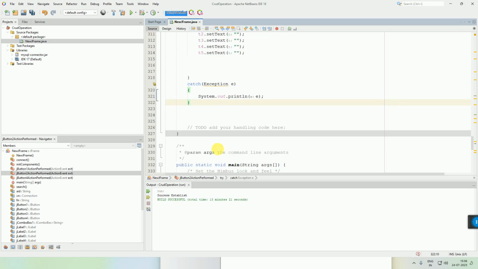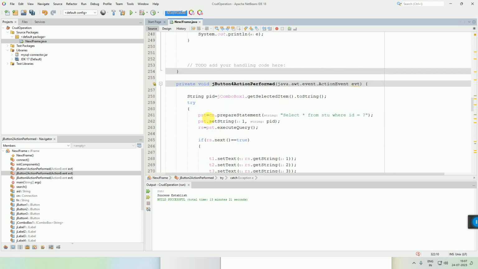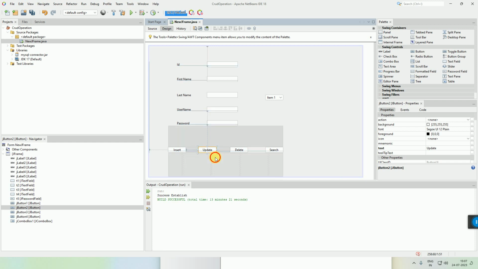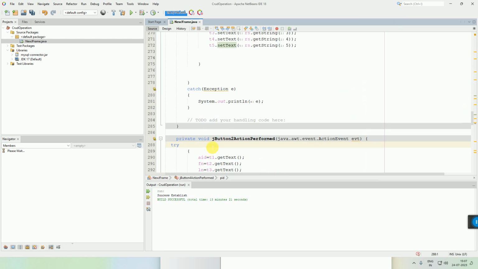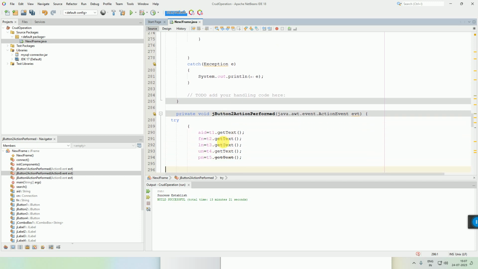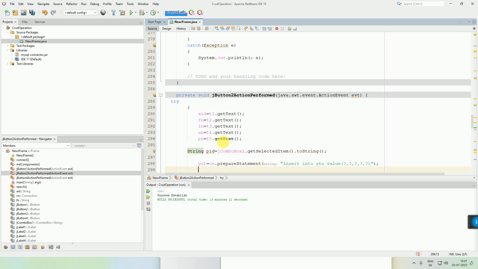We need to add one statement, a string for the combo box. Here we get the value of the combo box as a string in the update button. When we select a particular item from the combo box, it will be displayed here, and the query needs somewhat of a change.